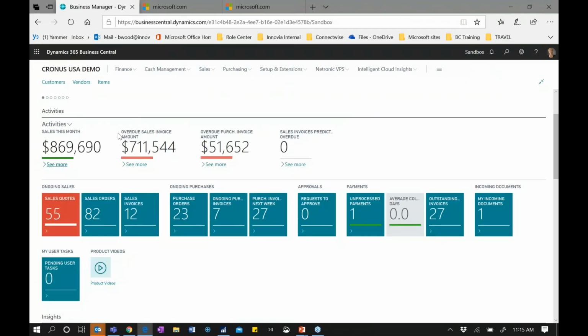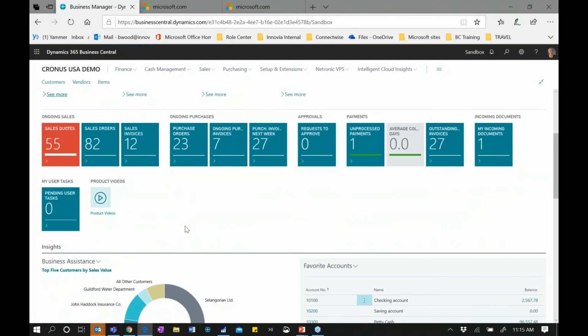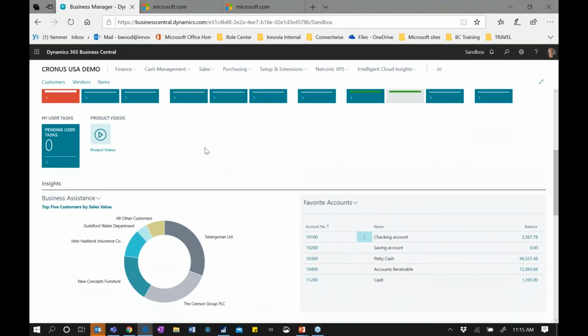We'll go back to that, but again, these activities up here can be personalized, hidden. It's up to you as the user. You've got your tiles down here that again are quick links, tasks that you need to stay on top of. Maybe you are an approver for some invoices or other, employee time cards. Those can all be shown here in this area.